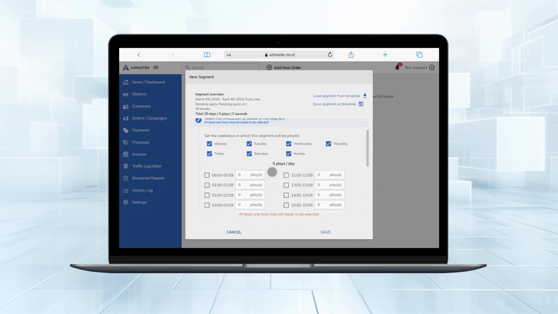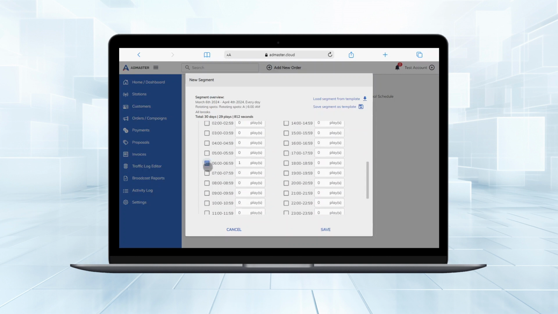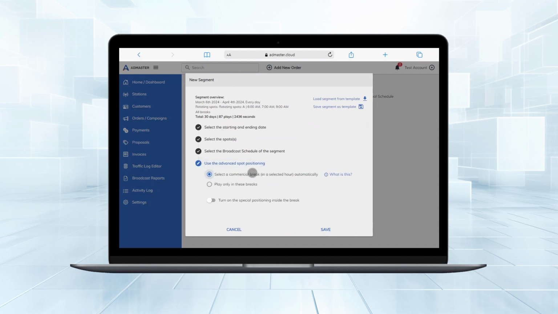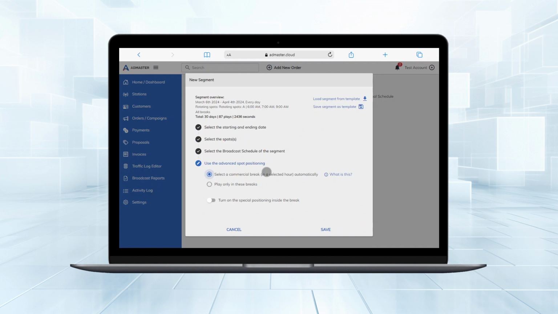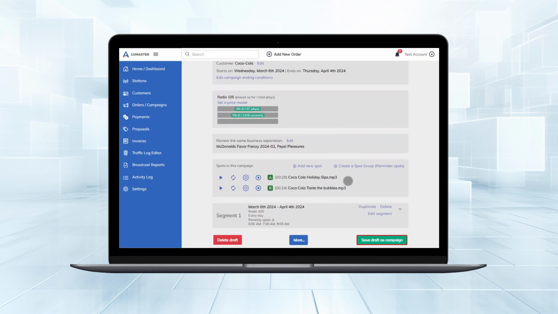The campaign needs to run all week, so I will leave all the weekdays checked. Next, I will select 3 morning hours for this segment. No advanced positioning is required. If you need to ensure that this segment is scheduled to a specific commercial break in the hour, or you need a special positioning of a spot inside the break, this is where you make the settings. Alright, all done. I'll save the changes, and we are now ready to add another segment.